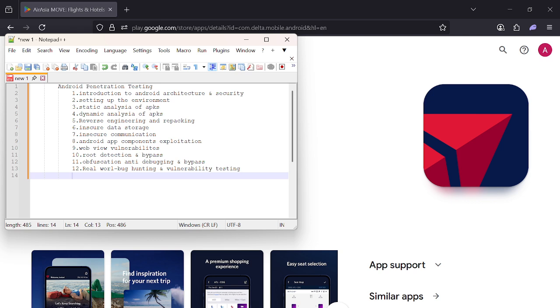Once we go for insecure data storage, we would like to analyze shared folders, otherwise SD cards, SQLite databases, credentials, and token storage vulnerabilities also. Then we can also intercept Android APK HTTP traffic, broken SSL implementations, certificate pinning and bypass, and man-in-the-middle attacks can be done here.